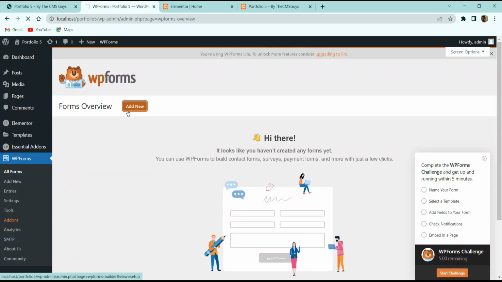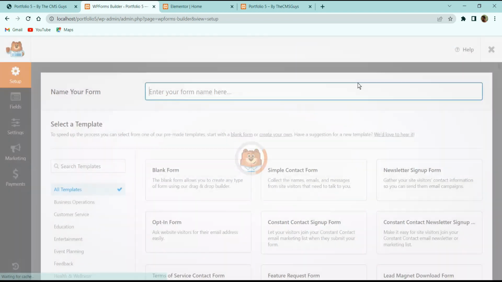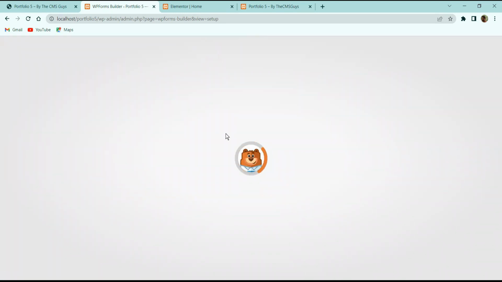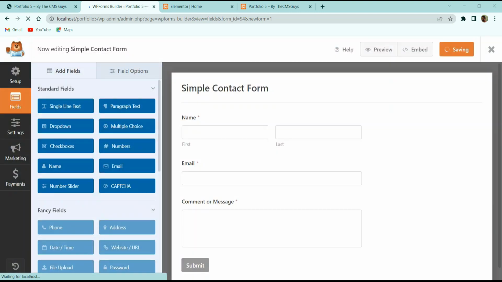So click on add new, and whenever you click on the add new button in WPForms, this form will get loaded, and you can use this simple template which is the simple contact form, and that will be easy for you. It will give you some of the basic parts, and you can easily customize it, and your form will be ready.